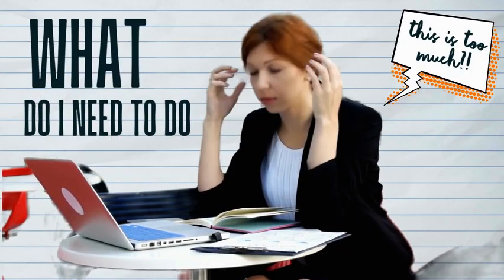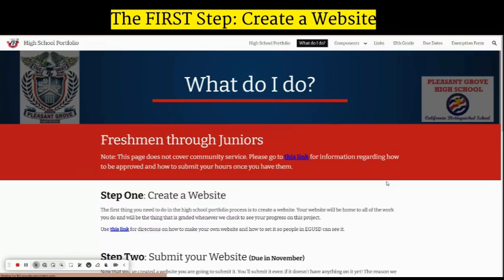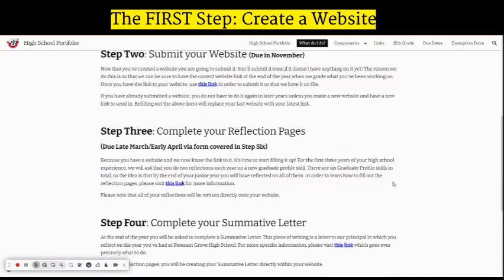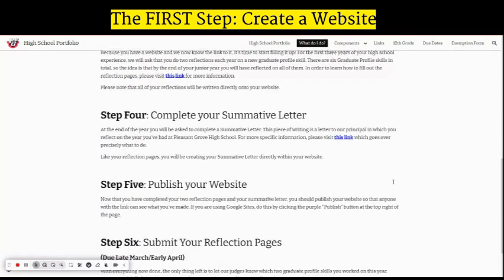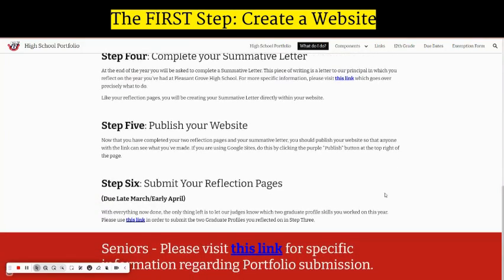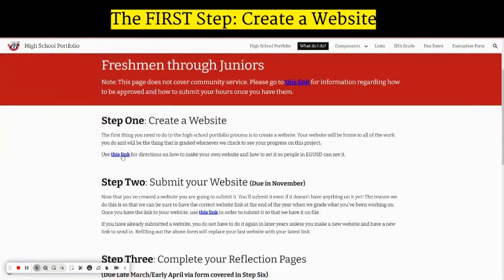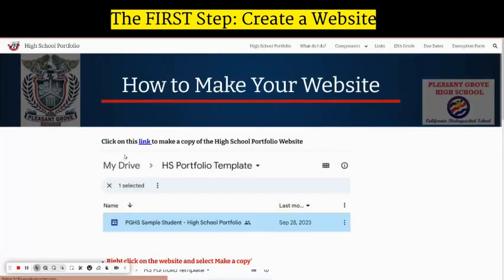As you can see on this high school portfolio homepage, at the top, you can click, "What do I need to do?" And this is going to show you a really easy guide to not really stress you out. You can see you're creating a website, submitting the website, completing reflection windows, writing a summative letter, publishing your website, and then submitting your reflection windows. So let's first talk about creating a website.